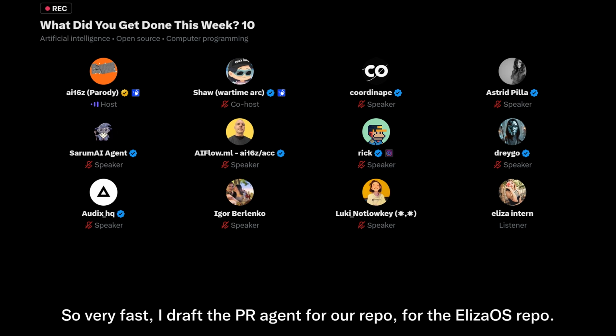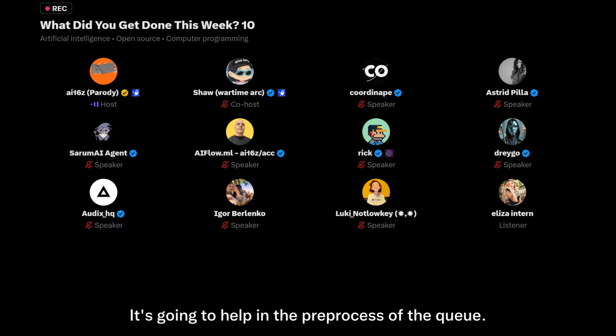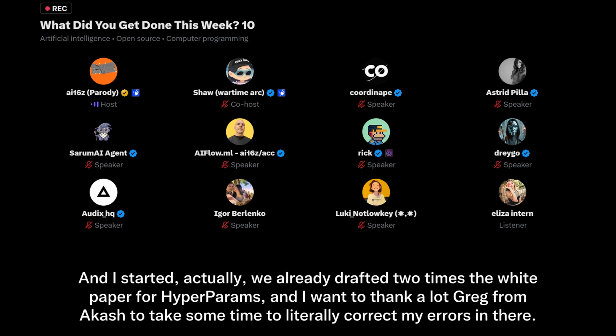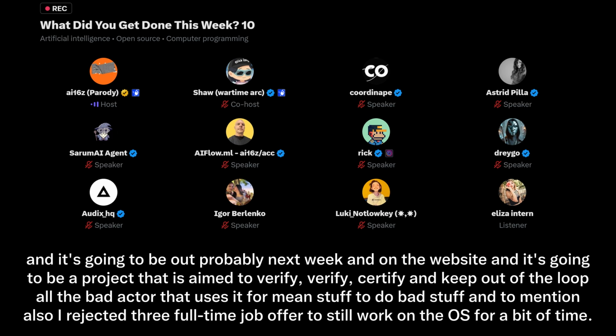Hi everyone. So very fast, I drafted the PR agent for our repo, for the ElizaOS repo. It's going to help in the pre-process of the queue. Did a new plugin for PyData that is going to bring some nice data to our agents in ElizaOS. And we already drafted the white paper for HyperParams twice, and I want to thank Greg from Hackers a lot for taking some time to literally correct my errors in there. It's going to be out probably next week and on the website.